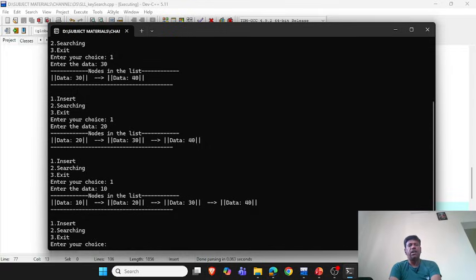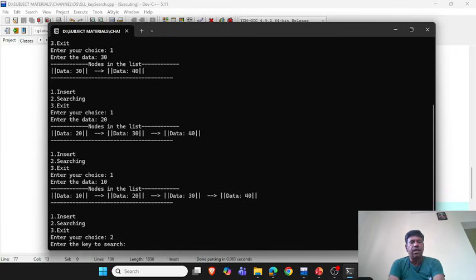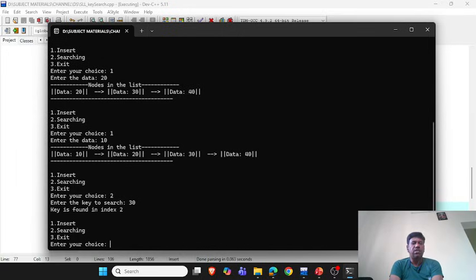Now we got the entire list, 10 to 40. So the index of 10 is 0, the index of 20 is 1, and 30 has the index 2, like that it progresses. Now I go forward searching the key. I give the choice 2 and I take the key as 30. As we discussed, the key 30 is present at index 2. If it is given, we got the right answer. Now you can see the key is found at index 2.